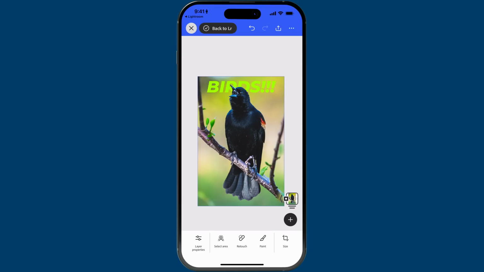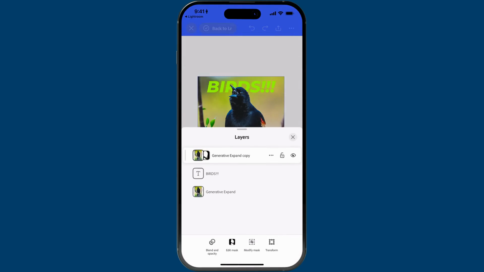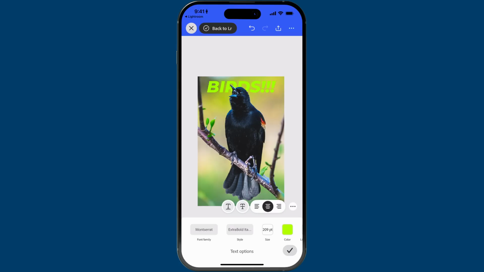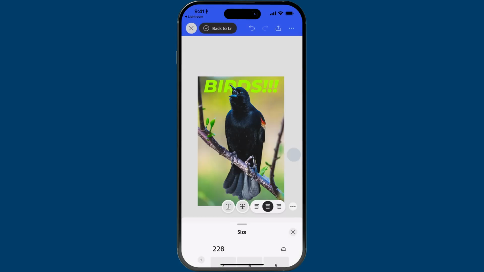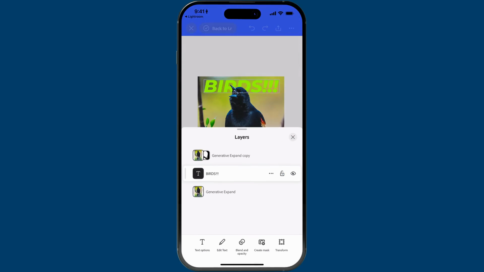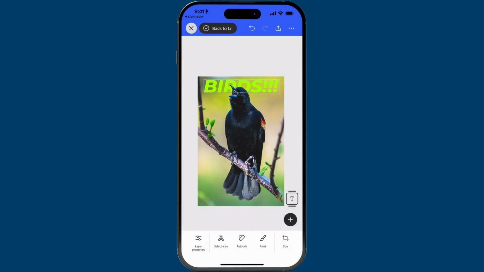Again, if I want, I can go to my layer panel here, select the text layer, edit the text options, and maybe make this a little bit larger, something like that. That looks good. Tap on the check mark, and we're good to go.